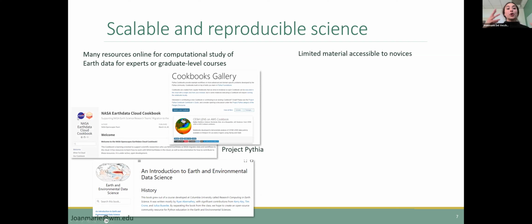NASA has a cookbook, so it's a bunch of example scripts. Project Pythia is another resource for more complex computational processes. Other people have published their class textbooks online as Jupyter notebooks. Ryan Abernathy at Lamont has done this, and I've borrowed some of his code snippets here and there. But that's all the way up there.